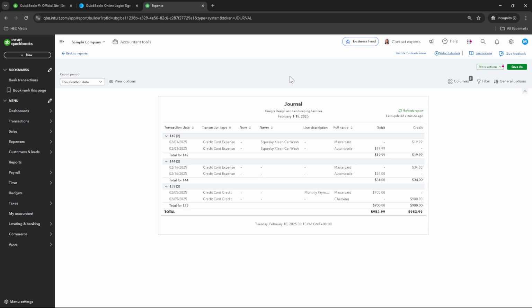Remember, removing entries can affect your financial data, so it's always wise to double check before proceeding with the deletion.